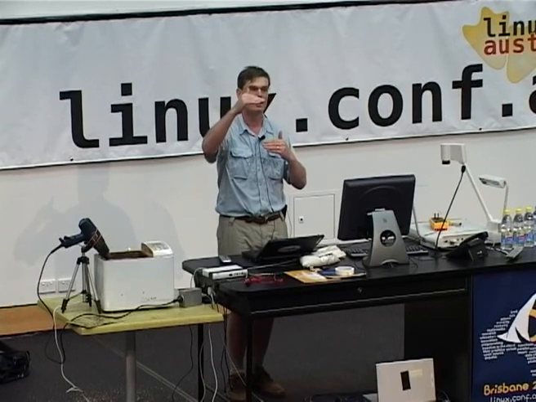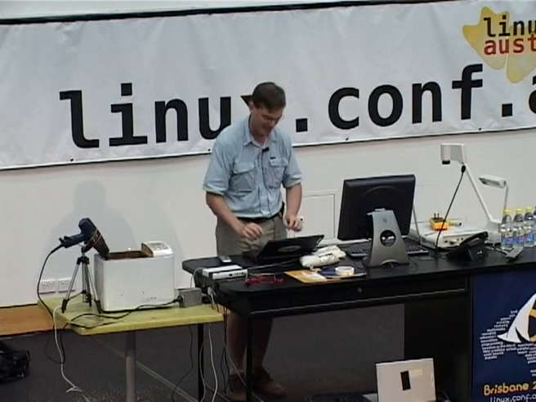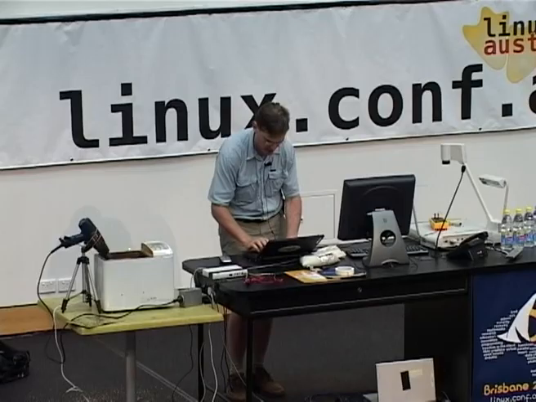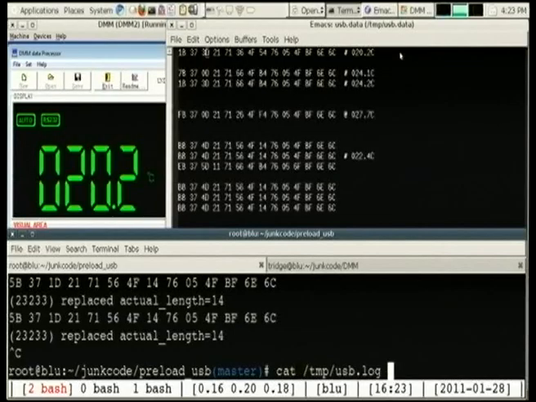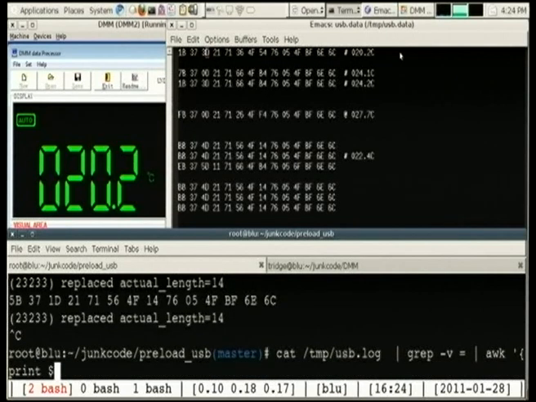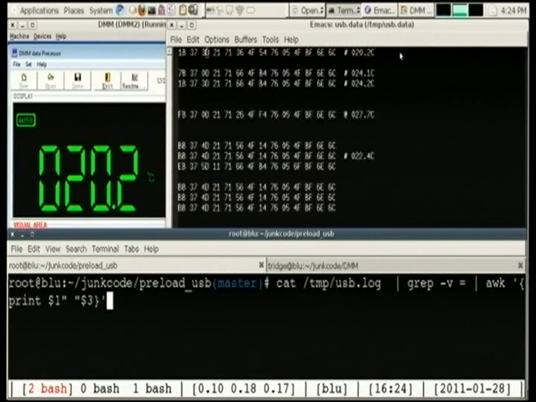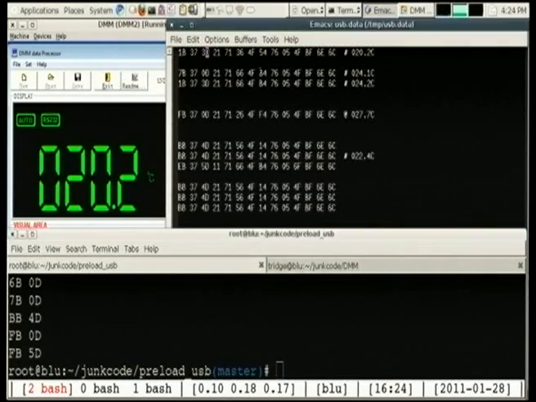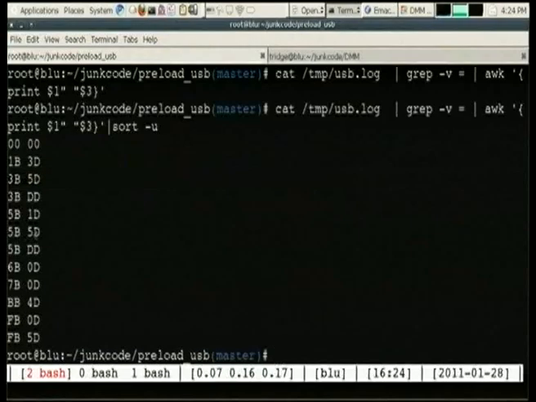You write little one-line awk things. We take your USB data log and you see what possible patterns were there in my log. If I do something like, let's say, cat USB data log, grep -v equals, and awk print $1 space $3, something like that, and sort -u, right? That's all the bytes, that's all the variants of byte 1 and 3 that we've got.